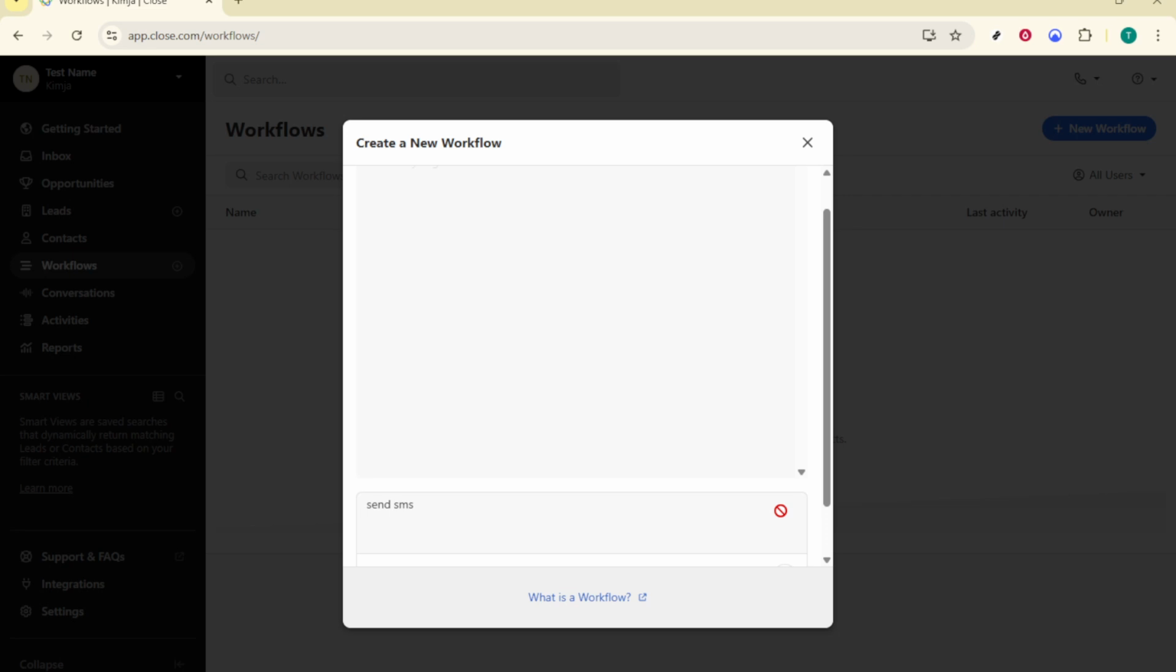Workflows help you automate repetitive tasks. You can trigger actions when a new lead is added or when a deal is created, like sending a welcome email or assigning the lead to a teammate. Start simple, test it, and let Close handle routine follow-ups for you.